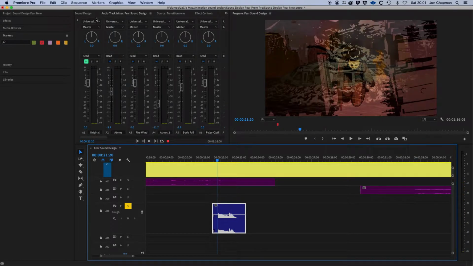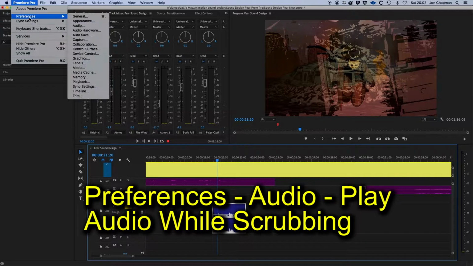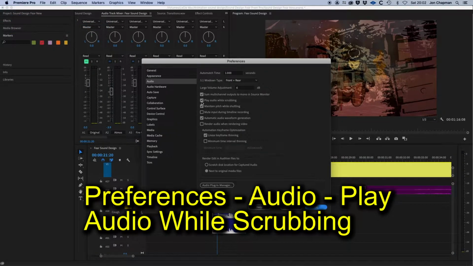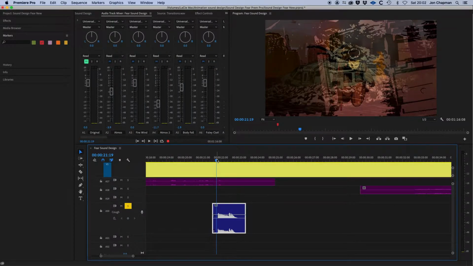If that feature isn't set up, then you can check this by going into the Preferences menu under Premiere Pro, and then under Audio, you've got an option here for Play Audio while scrubbing, so make sure that is ticked for that to work. You can also visually see where the audio starts.